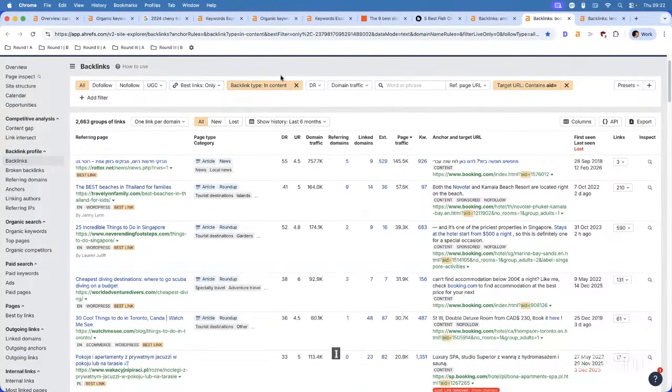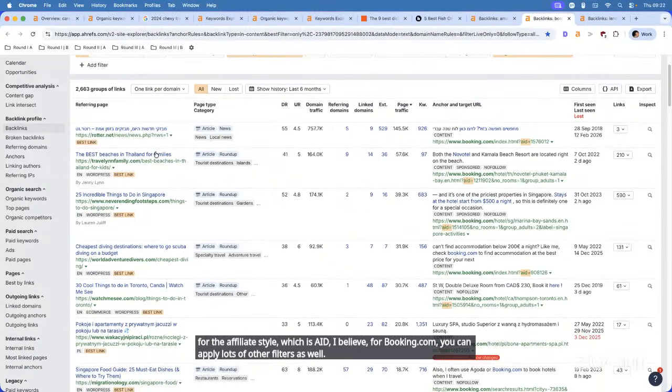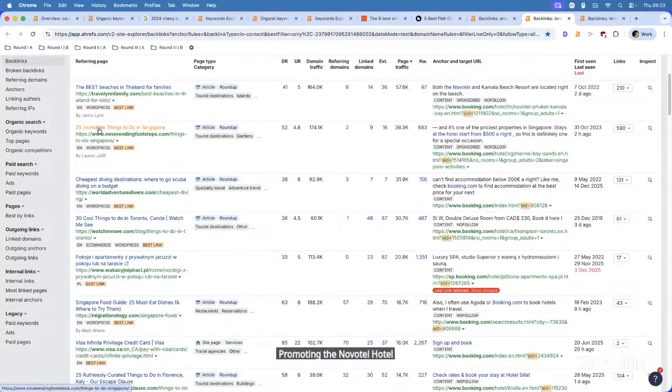I've changed the backlink type to in content. So not only can you just search for the affiliate style, which is AID, I believe, for booking.com, you can apply lots of other filters as well. So we can find, okay, the best beaches in Thailand, they're promoting a booking, promoting the Novotel hotel. Incredible things to do in Singapore, another one promoting a hotel.